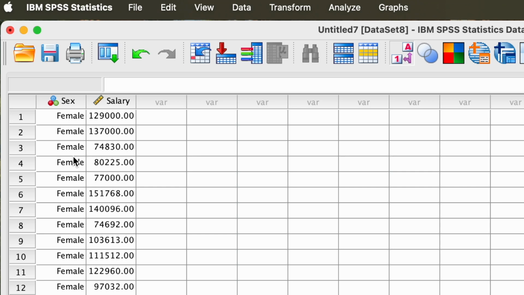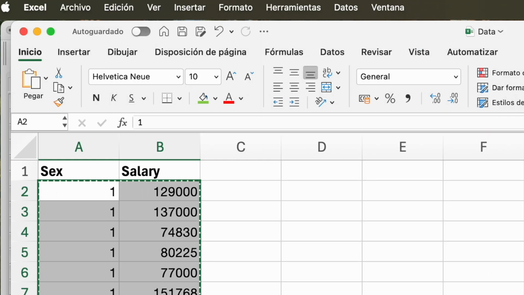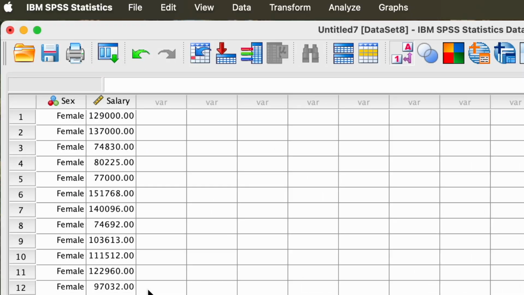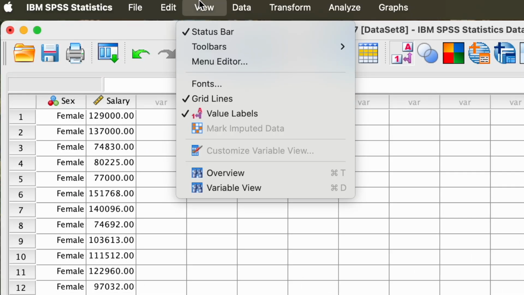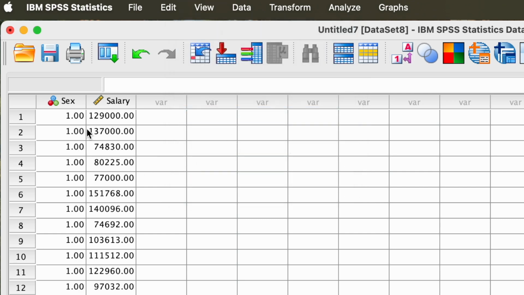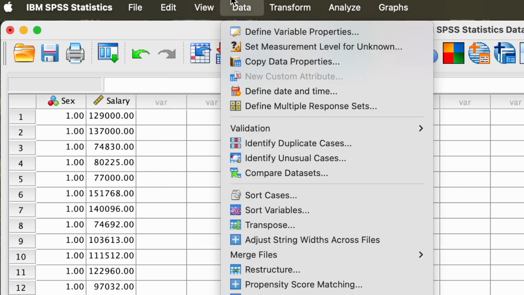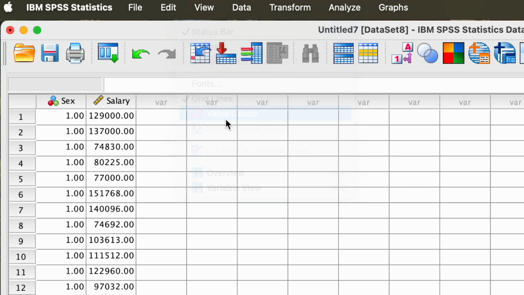And we can see that we have female and male in this column rather than the 1s and 2s that we had in the spreadsheet. That's because in this view menu, we have value label selected. So if we deselect that, we can just see the 1s and the 2s. I'm going to keep it selected. So once we have this set up like this, we're basically ready to run the analysis.